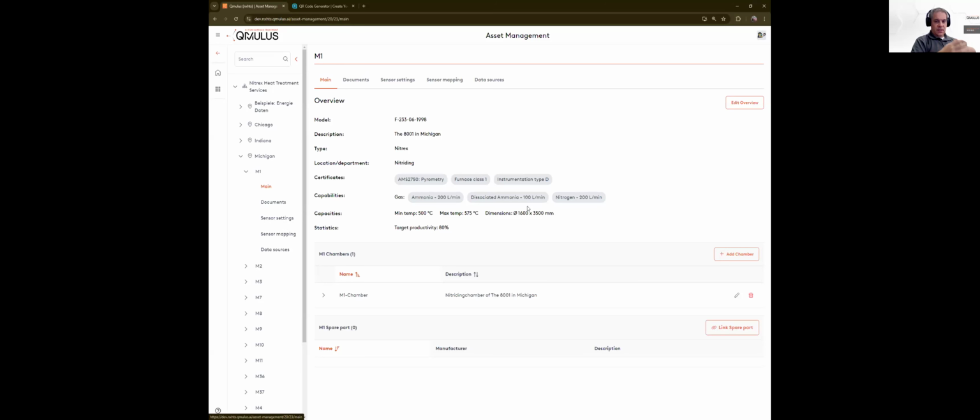The next natural step for us is if max temp is 575, because that's what the rating is for this furnace, then if I load the furnace where the maximum temperature is 600, it should warn me, right? So that is the next step. Target productivity, this is, again, will be used in a KPI in a future webinar.